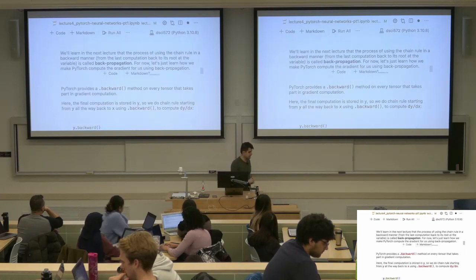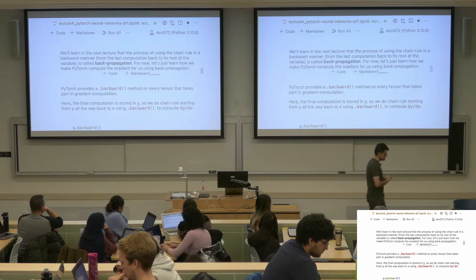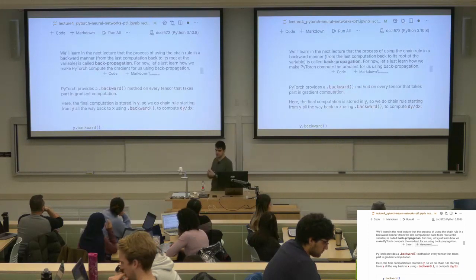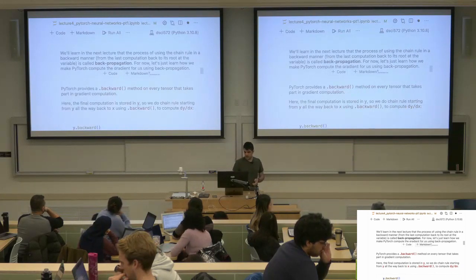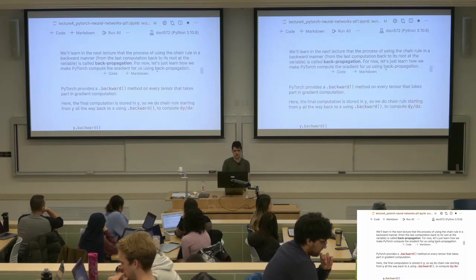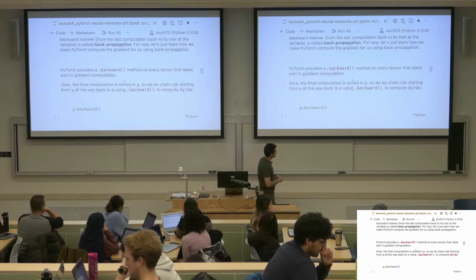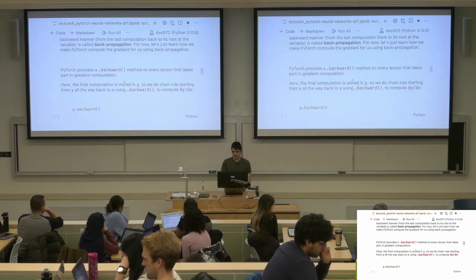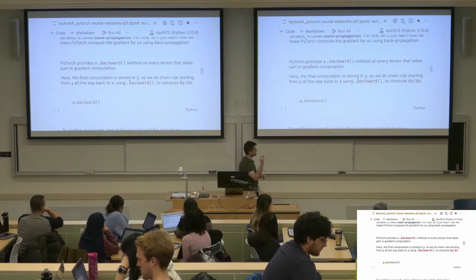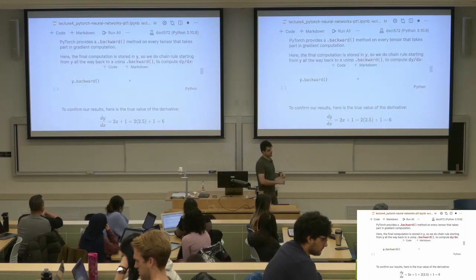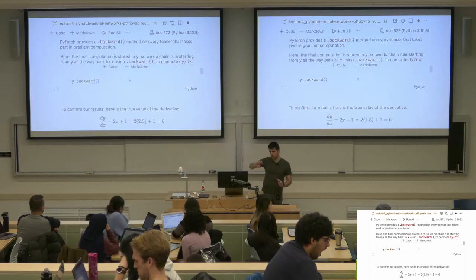We'll learn in the next lecture about a procedure called backpropagation, and it's basically about updating the weights and parameters of our neural network models based on the values of the gradient that we have. I will show you that in the next lecture, but here we'll do a mini or toy version of backpropagation. PyTorch provides a method called .backward, and it is available on every tensor that has gradient computation equal to true. What it does is, you apply .backward on the variable that stores the end result, and it goes backwards from that variable all the way to the initial variable, and computes the derivatives or the gradients.